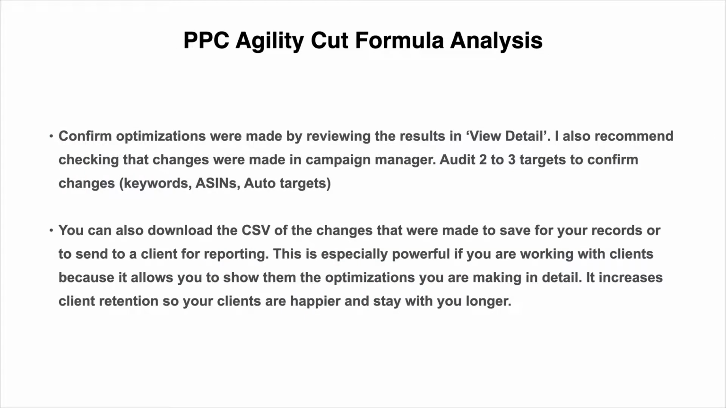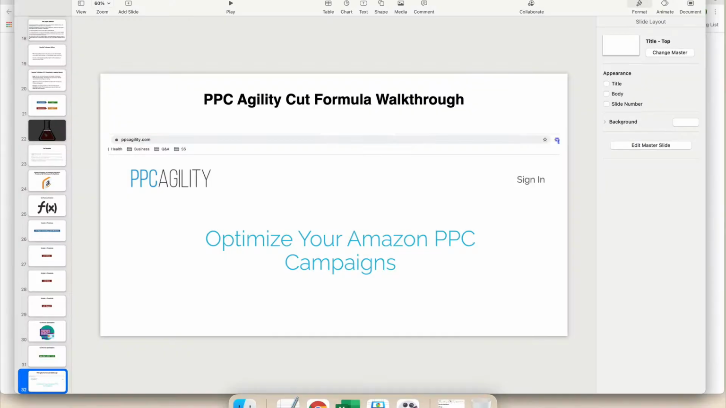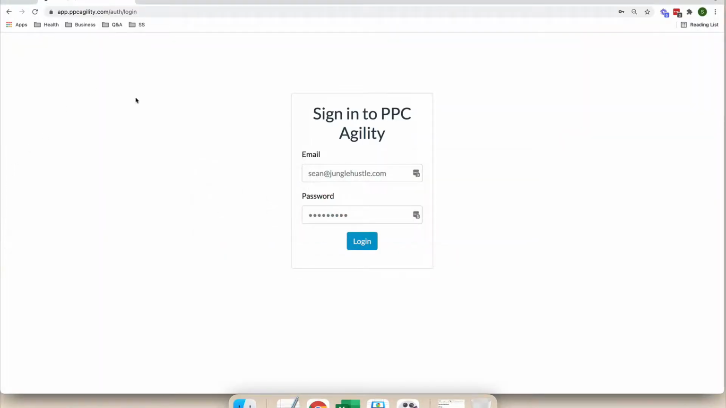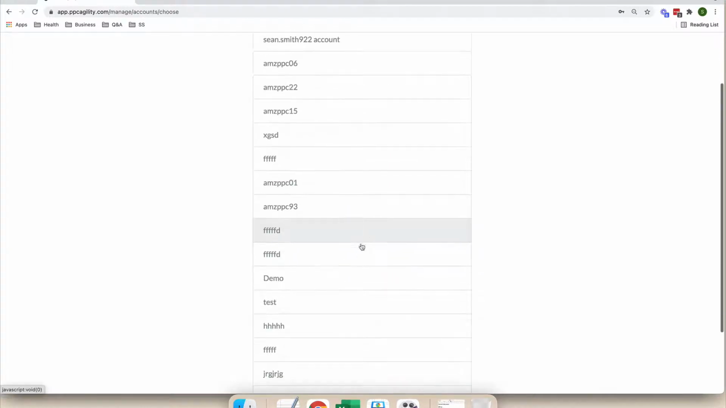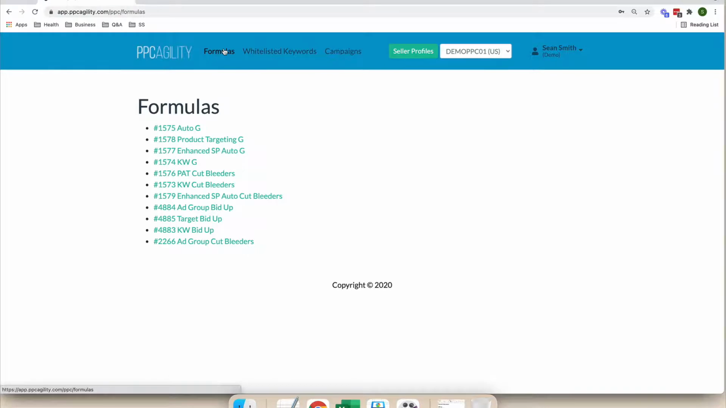All right, PPC Agility, hold on, cut formula walkthrough. So let me do a quick walkthrough. Give me 1 sec. So this is the login page to PPC Agility. You put your email, your password, log in, click on demo. And then I'll go over these features later, but right now we'll just focus on the cut formulas.